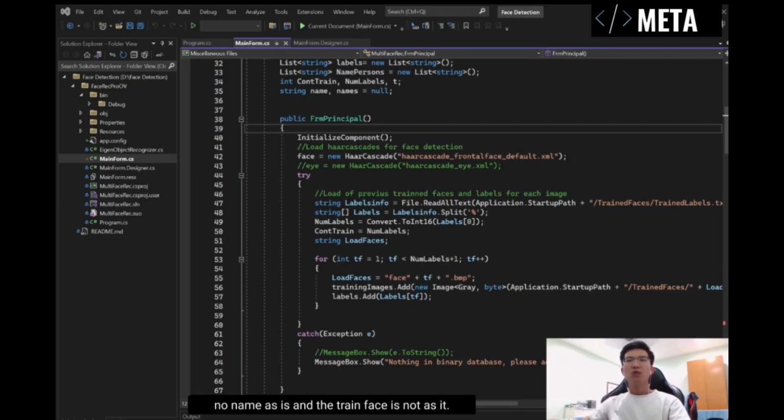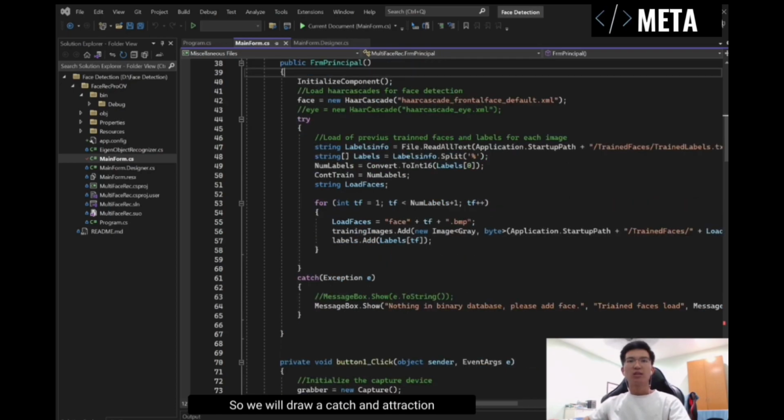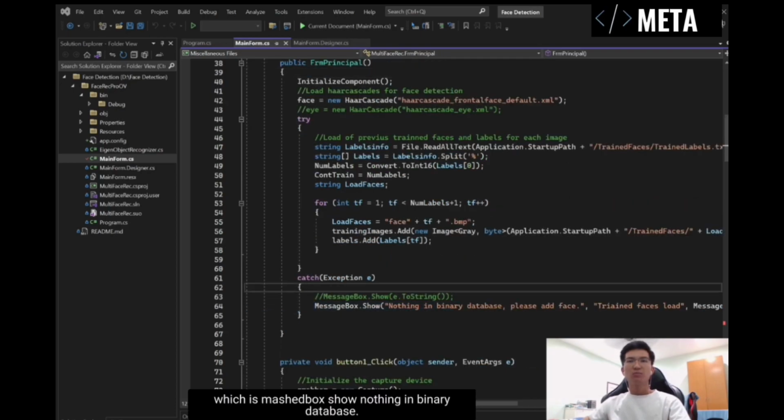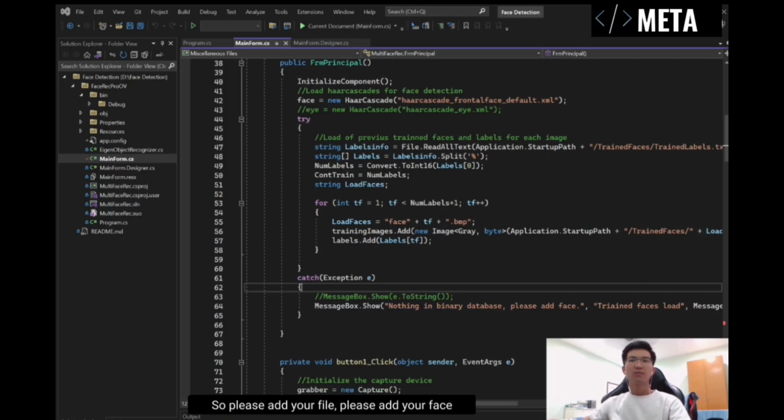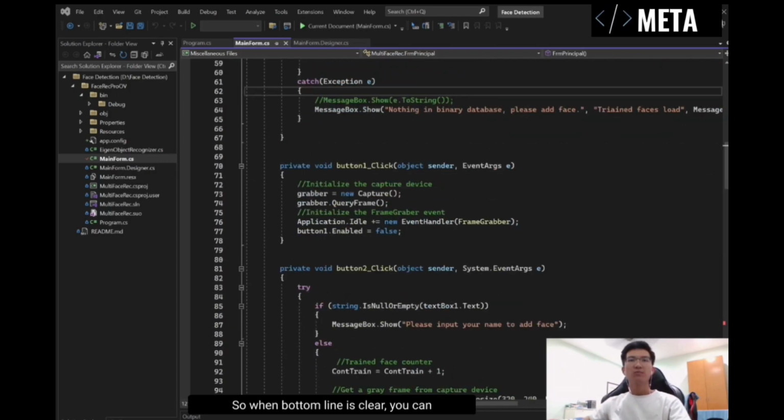If there is no name and the train face is not there, we will throw a catch exception, which is message box.show: nothing in binary database. So please add your face. Otherwise it will check its database and start recognizing your face. So when button 1 is clicked, you can see that it initializes the capture device and initializes the frame grab event. It means that it starts the camera input for the user.